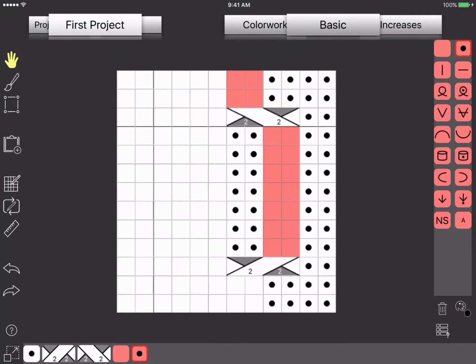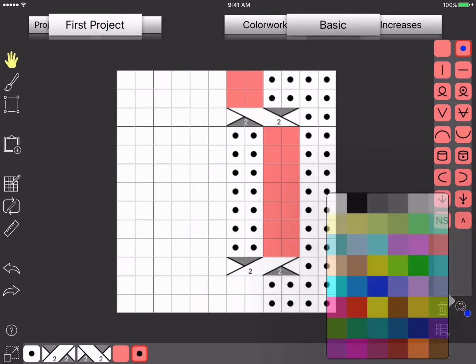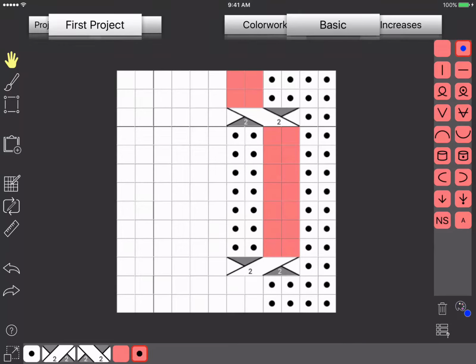What if I want a different color purl dot instead of black? At the bottom right is a color selector for symbols. I can pick a color, and now my selected symbol will include that color. One more thing we can use color for is readability.